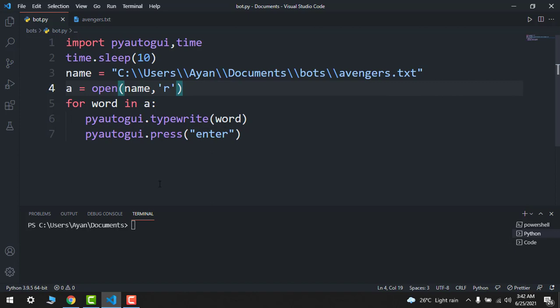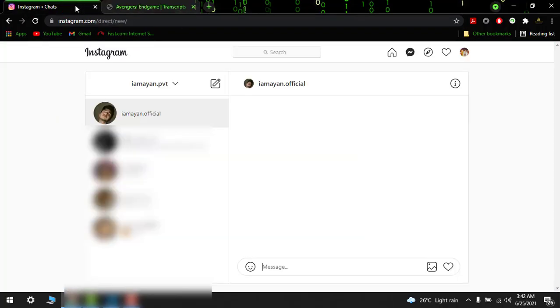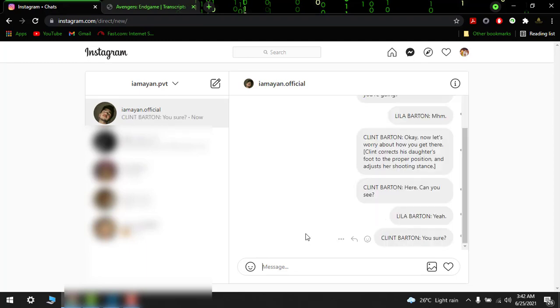Okay, after this let's run it. Now let's open the chats, the Instagram one. It will wait for 5-10 seconds. You can see that it's sending messages automatically. It's a bunch of messages; the whole script will be sent automatically.